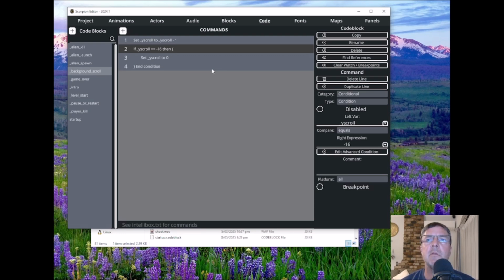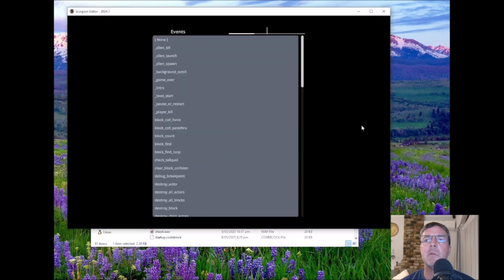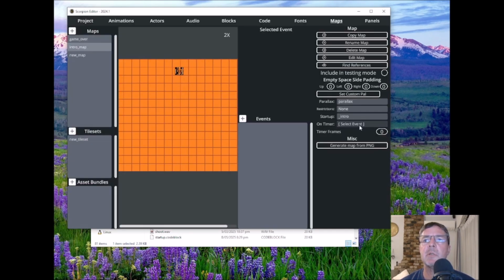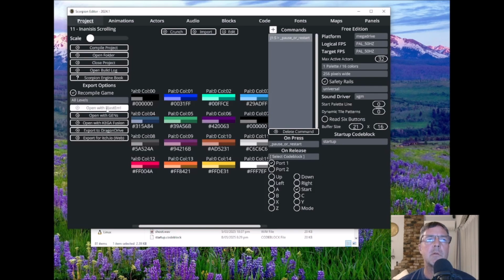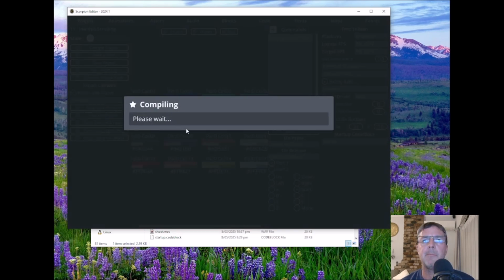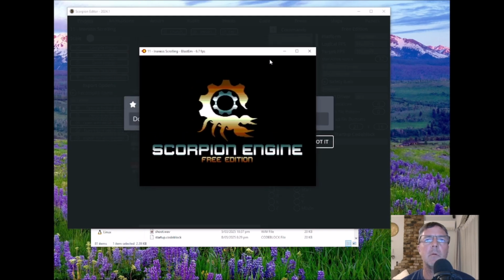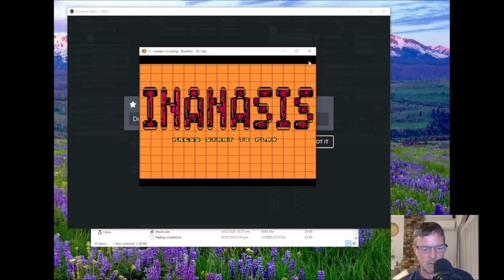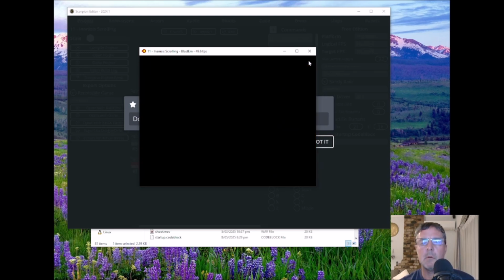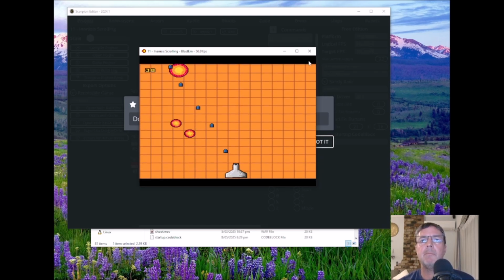Anyway, that should scroll the background, and then we're going to add that as an event to all our maps on timer. We want it to run every one frame, but I believe that if you leave it at 0, it's going to run every one frame anyway. But let's just do that. Okay, and let's see what happens. Okay, we've got scrolling.